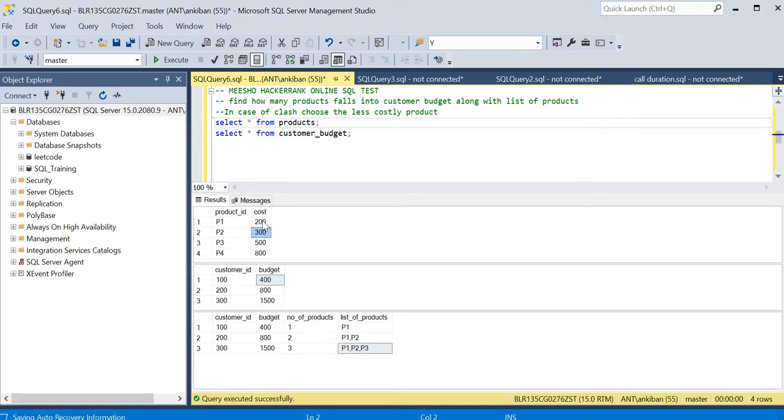Now let's move on to the second. The sum of first and second is 500. Is it under budget? No. Then I will stop. I will say this guy can buy only P1.